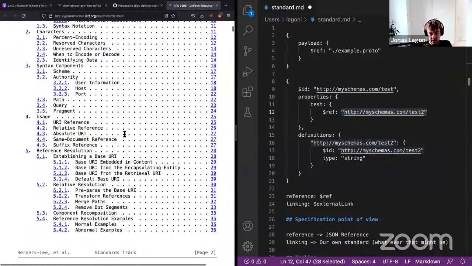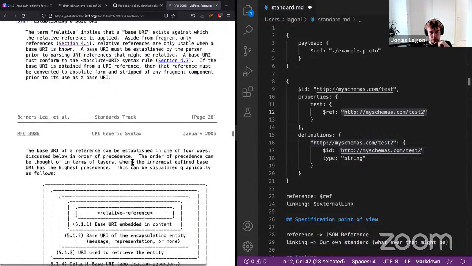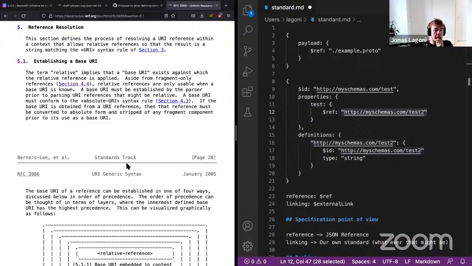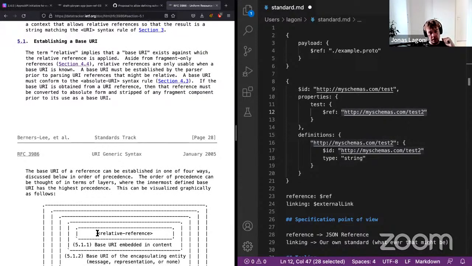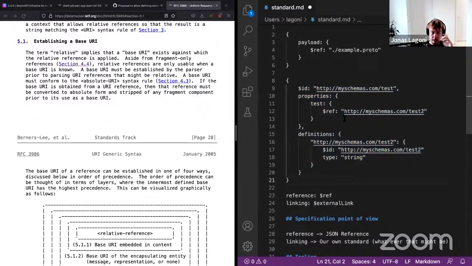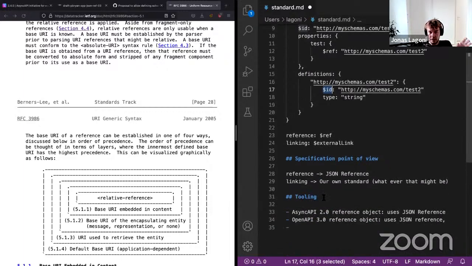Within this standard, there's something called a base URI. And what is this? Well, in short, it changes how relative references resolve. For example, if you can define a base URI. In JSON schema, they define the base URI based on this ID property. In the AsyncAPI, we don't have it. So this is technically irrelevant for us, for now, at least. But in OpenAPI, they define it in their server object.